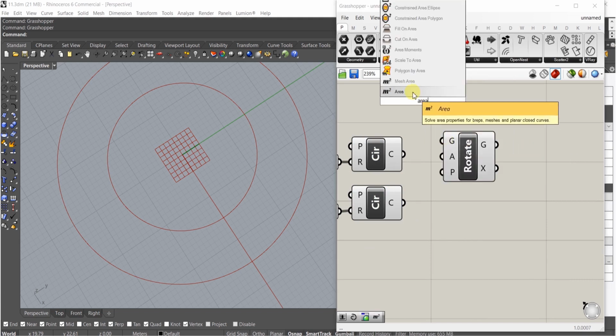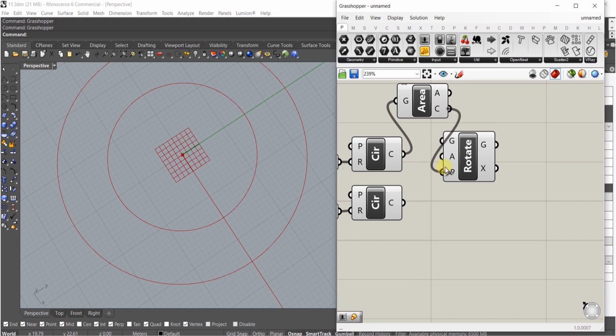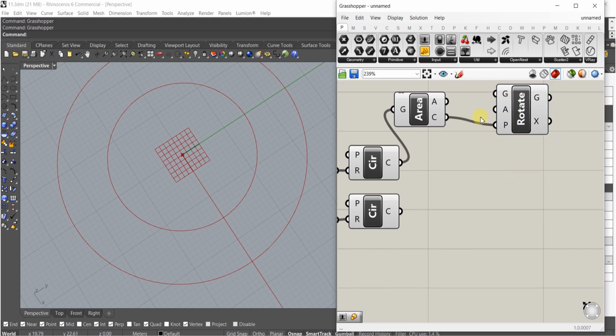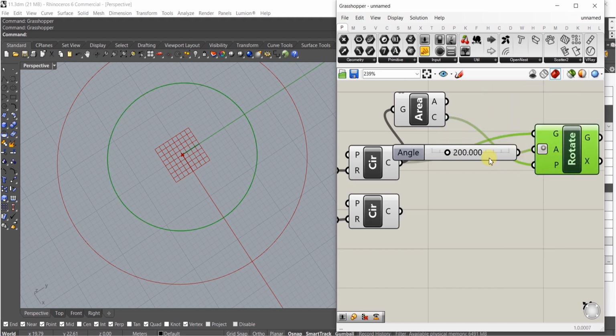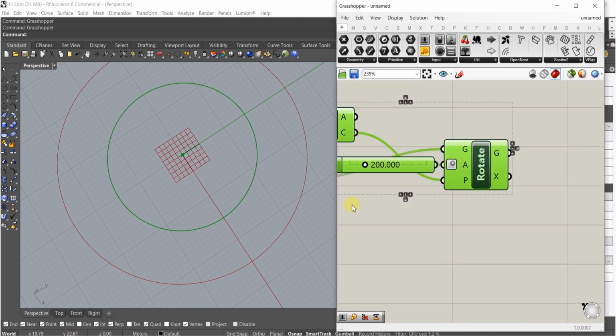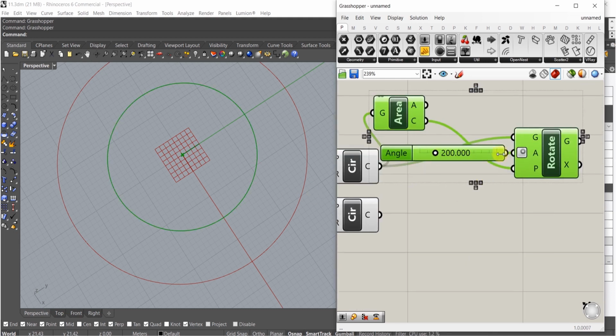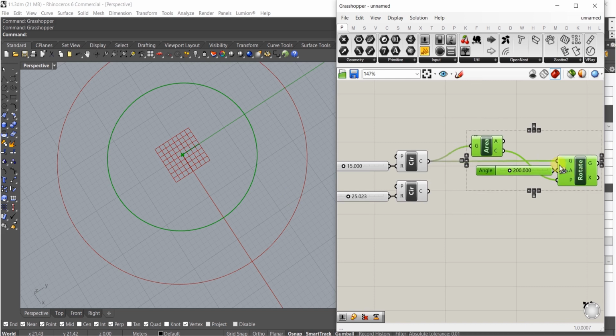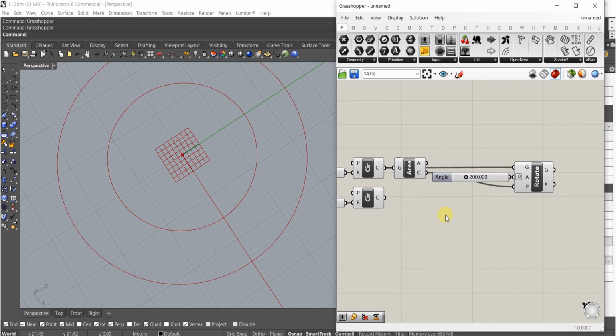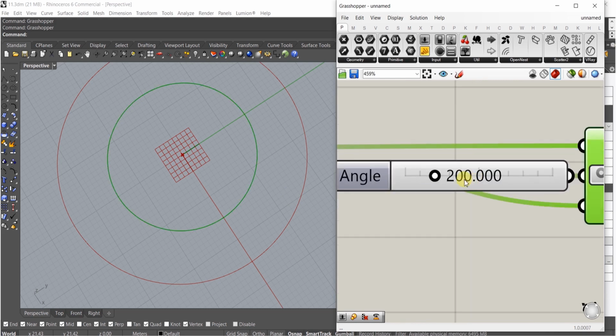So I'm going to type in area, rotate. We're going to rotate around the center of that. And we're going to rotate the circle geometry, and we're going to type in 200 period. And I'm going to change the angle from radians to degrees. And then from here, we're just going to align this out just a little bit. Just like so. I'm going to tone that down just a little bit.